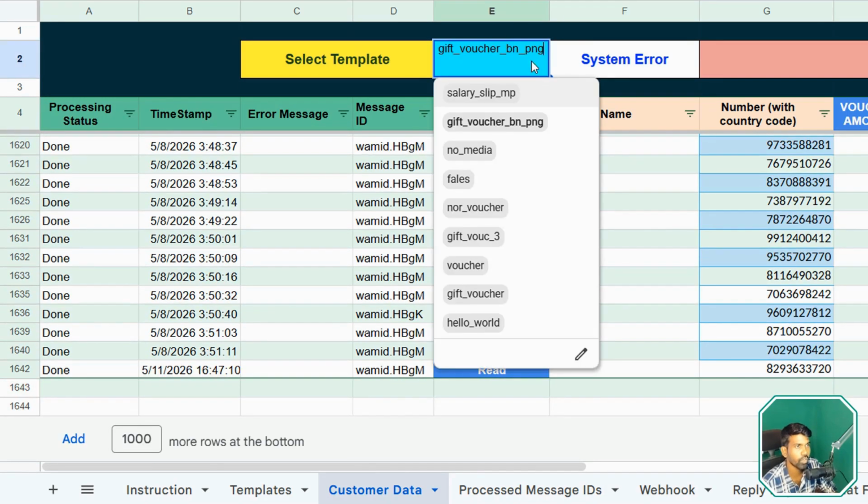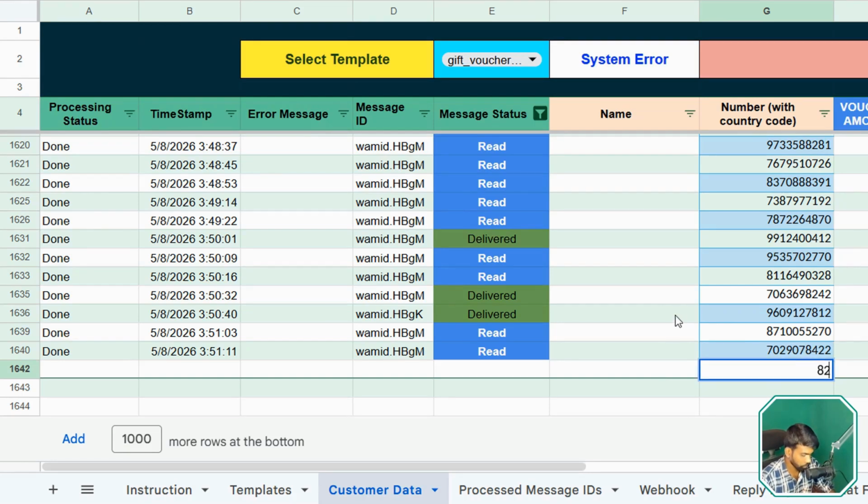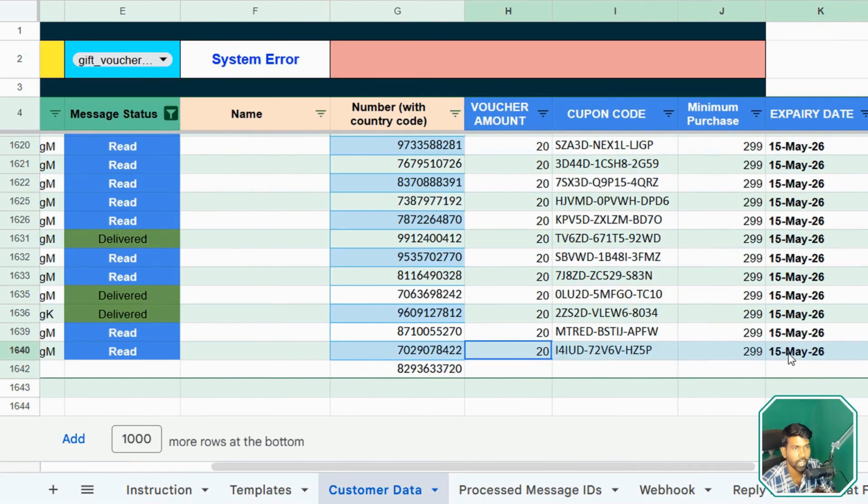At first, from this drop down, I will select a specific template to schedule, and this is the template that will be sent to all customers. Right now I've selected a specific template, and okay, I will delete these details and I will write my phone number and I will copy these details from here and I will paste below.